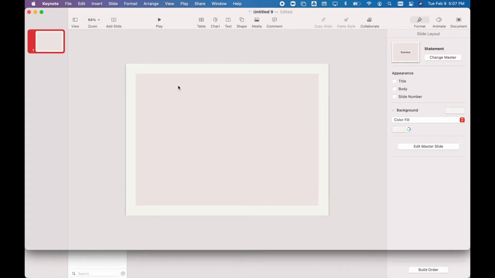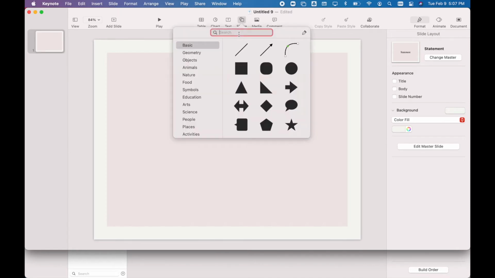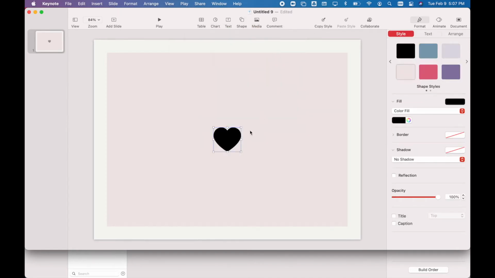Okay, so I am going to try to recreate what I already did. So basically, I've got a card that's got a bunch of shapes on it. So I'm going to click on the shape tool, and I'm going to search for heart and grab a heart and add it to my slide. And you can make these however big or small that you want. And I'm going to make this heart some kind of color.